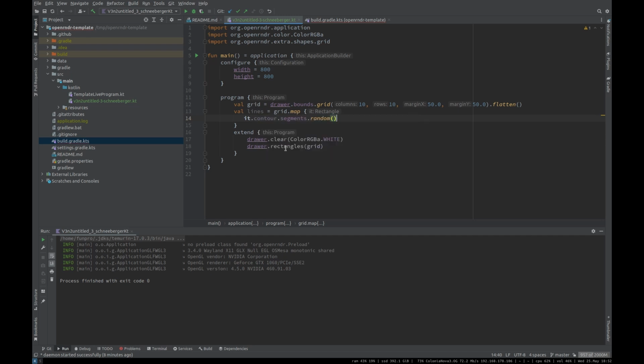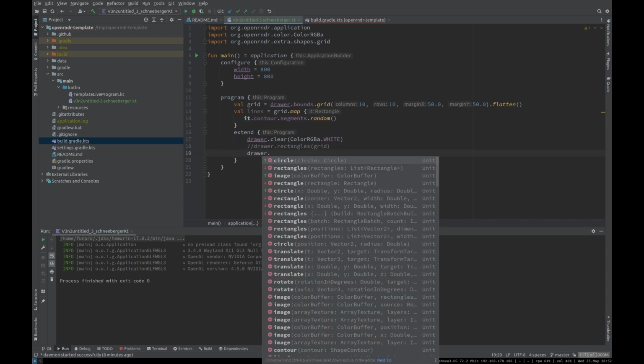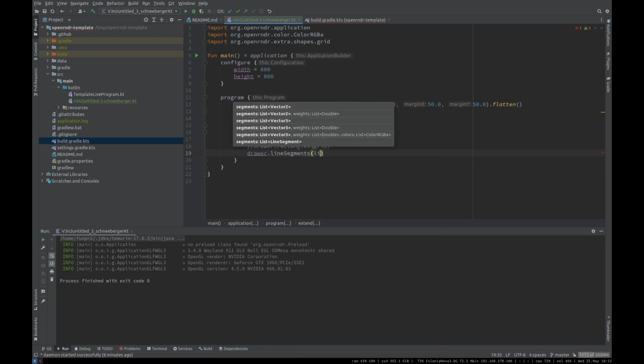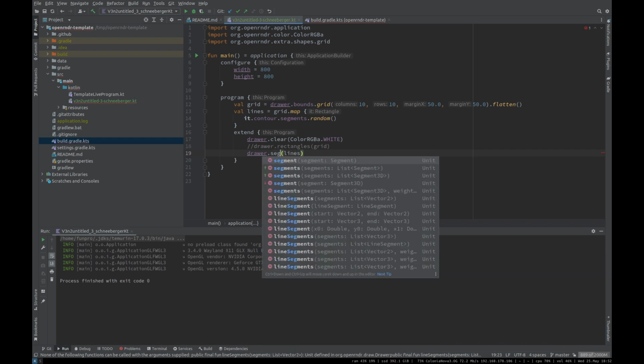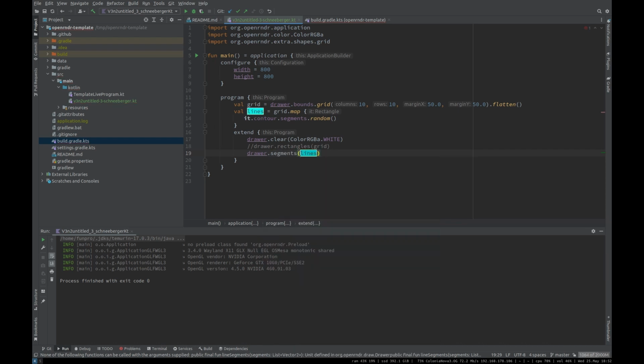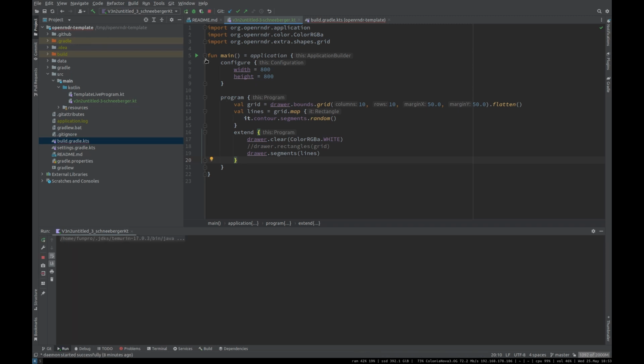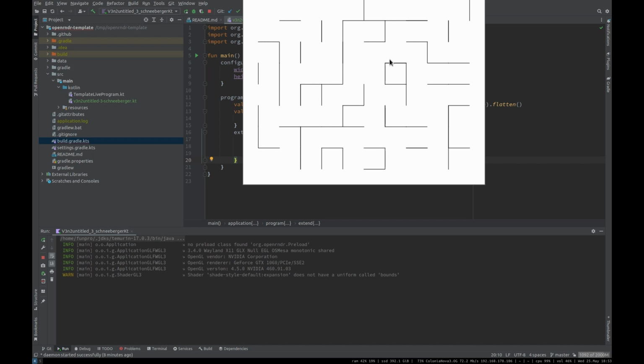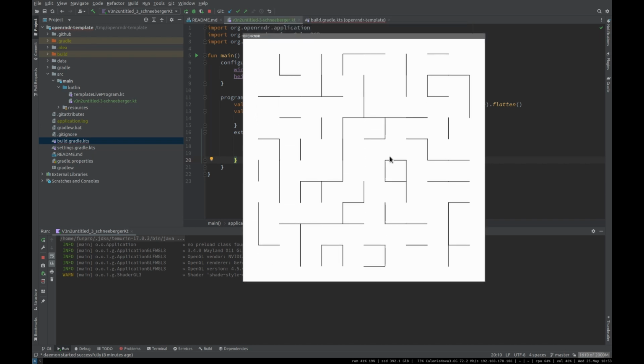segments. So instead of drawing the rectangles, we could draw, what is it, line segments, and lines. And I think it's segments only, because it's a line segment. Yeah, segment. Right. Cool. So how close did we get? Very close. Looking good.